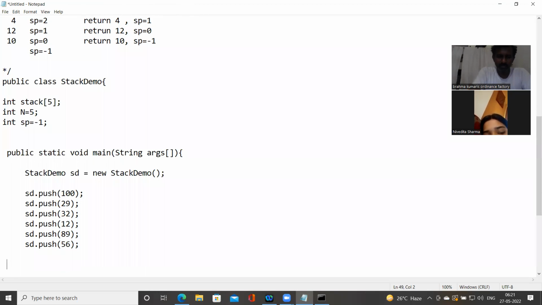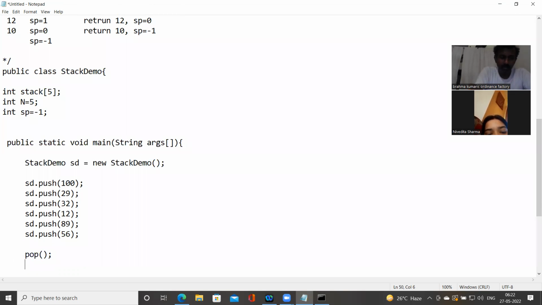Similarly, now we can pop. When you pop, it will give the topmost element. What would be the topmost in this case? Not 100. Because stack is called last in first out, the topmost will be 89. So if I give pop, it will give 89.